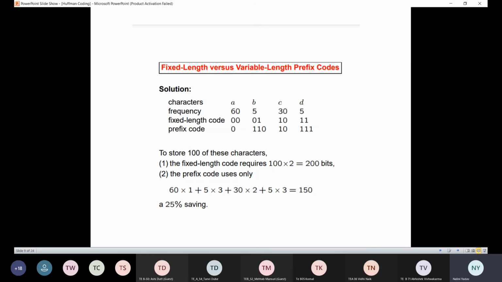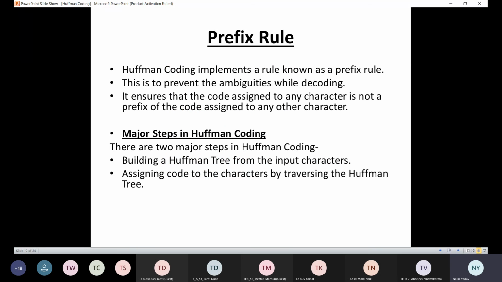And if we go for the variable length prefix code, what do we require? 60 into 1 plus 5 into 3 plus 30 into 2 plus 5 into 3, that is 150 bits. So we are saving 25% of the space, and that's the reason we go for variable length prefix codes, where our space is saved predominantly, right? And thus we say that we need variable length prefix codes.